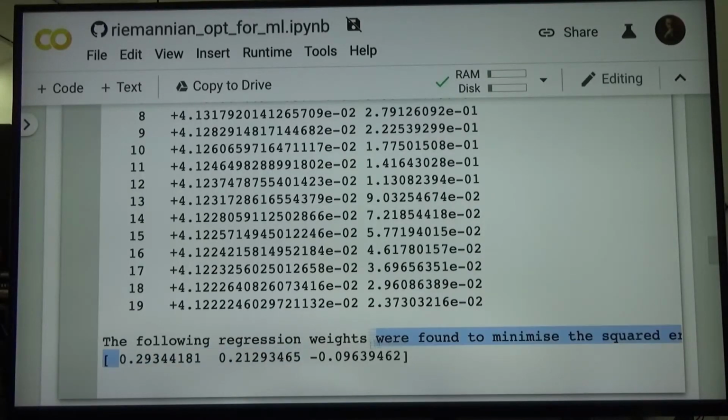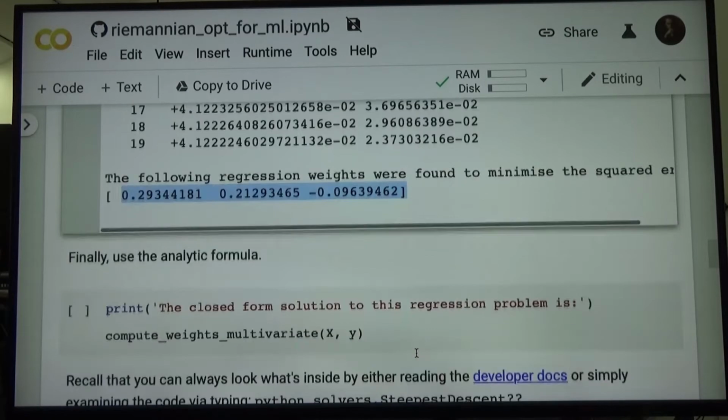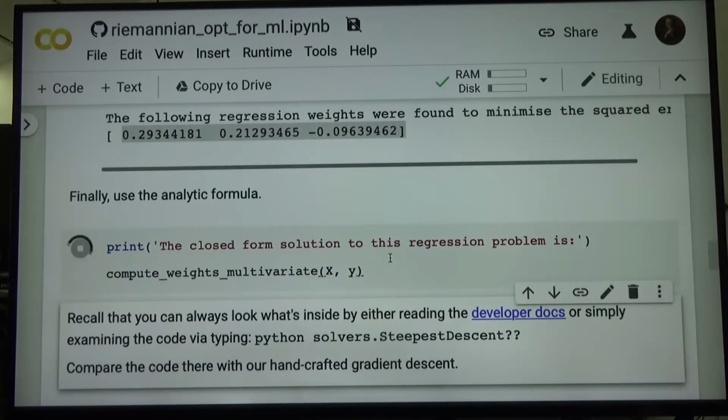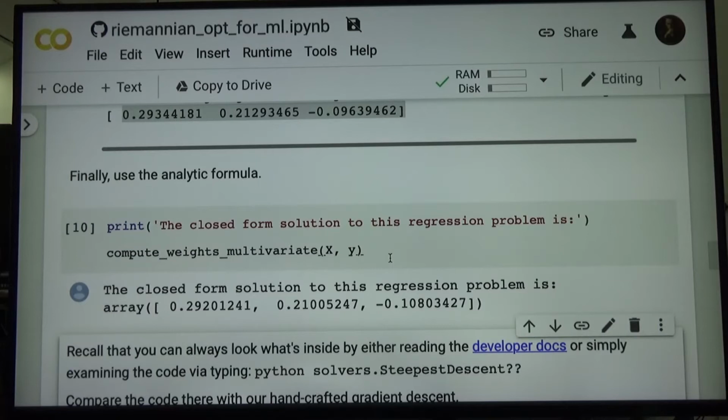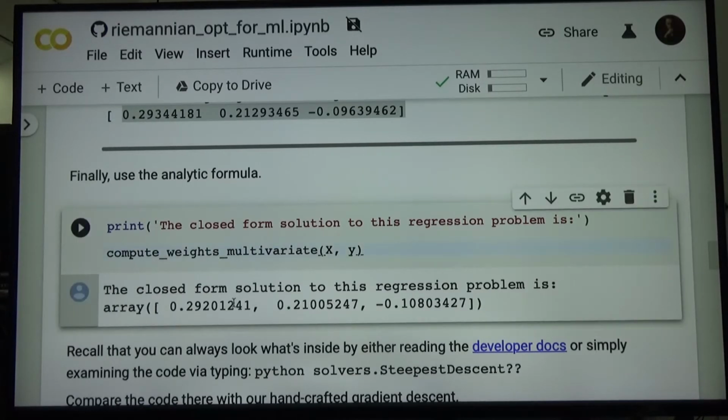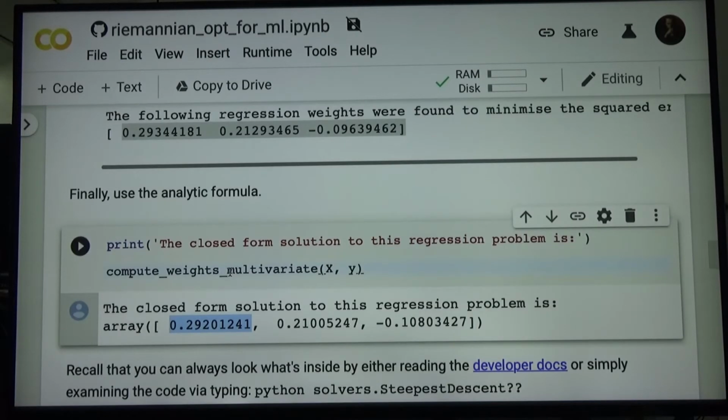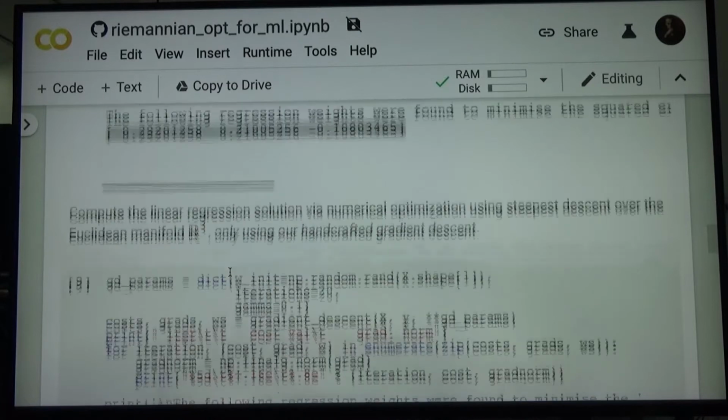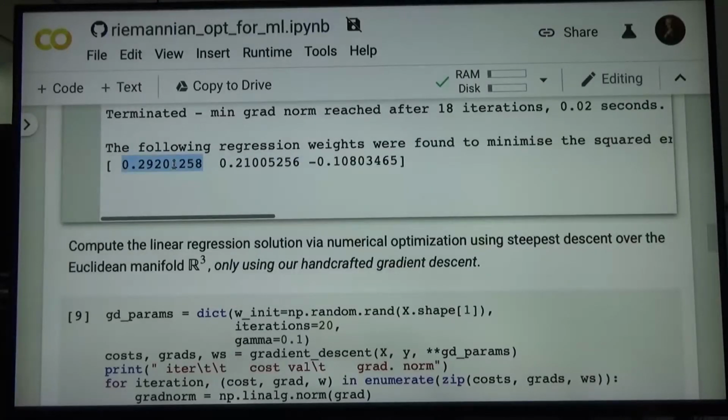So you can see that it converges to about the same numbers here. And we also have the analytic formula that basically outputs a precise closed form solution, so you cannot get any better than that. You can also see that this value here is precisely the value up above obtained with Riemannian optimization.